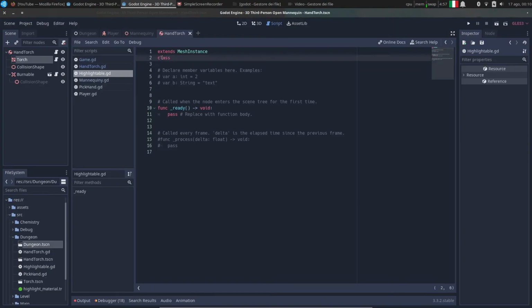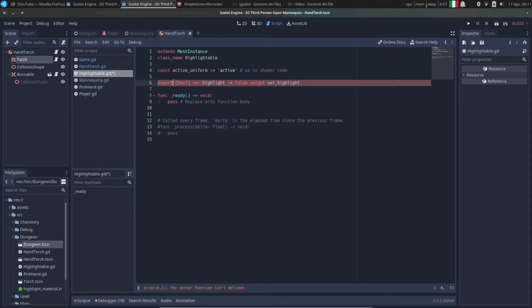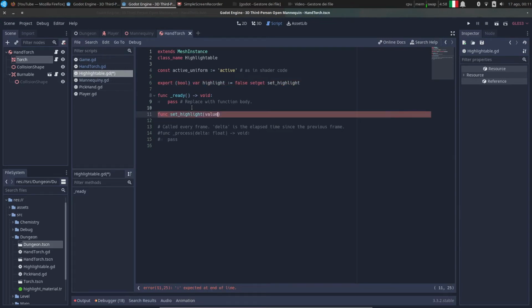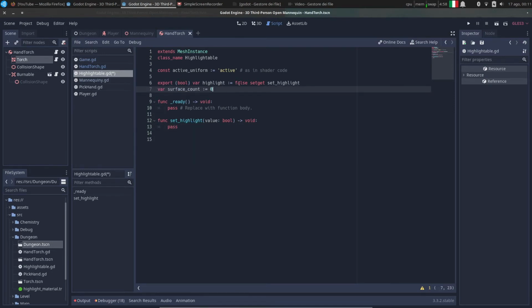We assign a class name, highlightable. We add a constant to store the actual name used in the shader. Be careful because it's case sensitive. It's not necessary, but I find it useful to reduce errors when writing the name multiple times. We add an export var highlight that will activate the outline shader. We set false as default and define a setter. We can add export vars for other uniforms for easier editing. We also have a var to store the number of surfaces in current mesh instance.